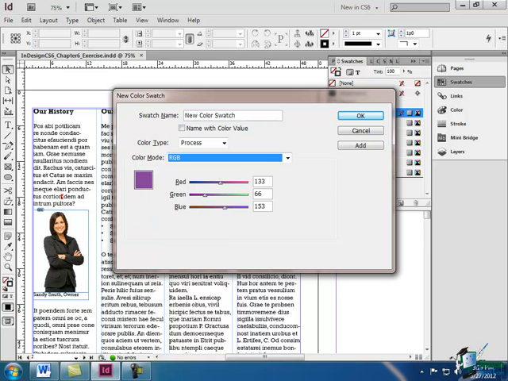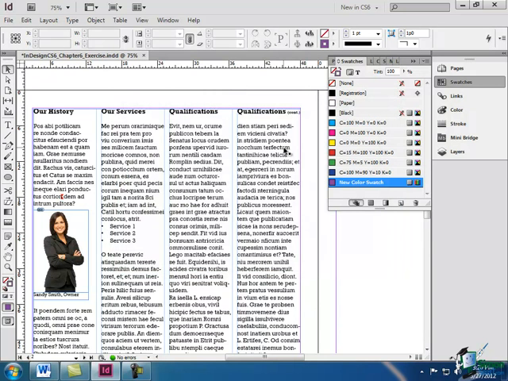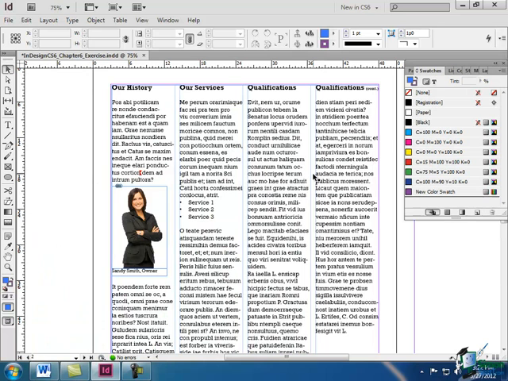Remember that completing this step is important for converting your colors to CMYK, which is something you'd really want to make sure that you do if you choose to use commercial printers. Click the OK button when finished. Notice that the new color swatch is displayed within the Swatches panel.